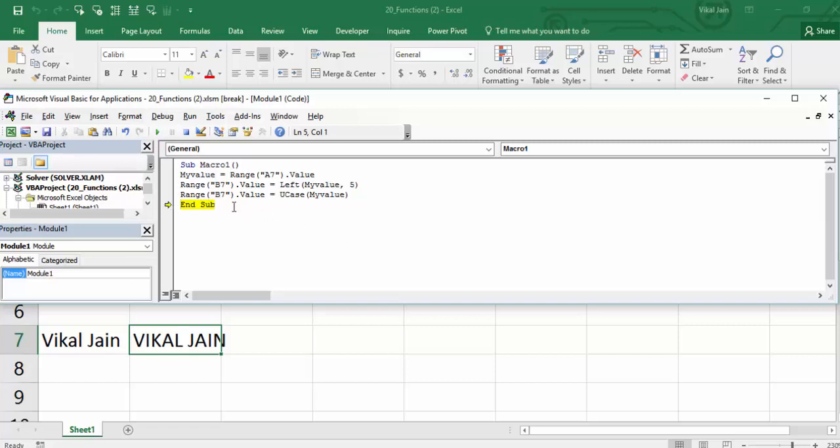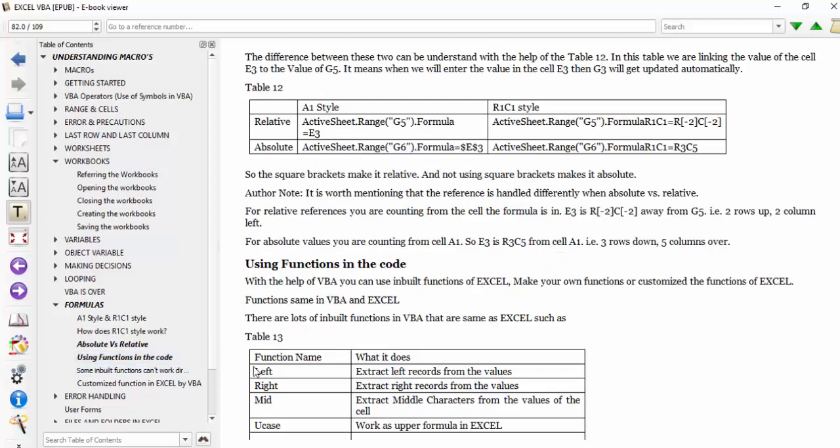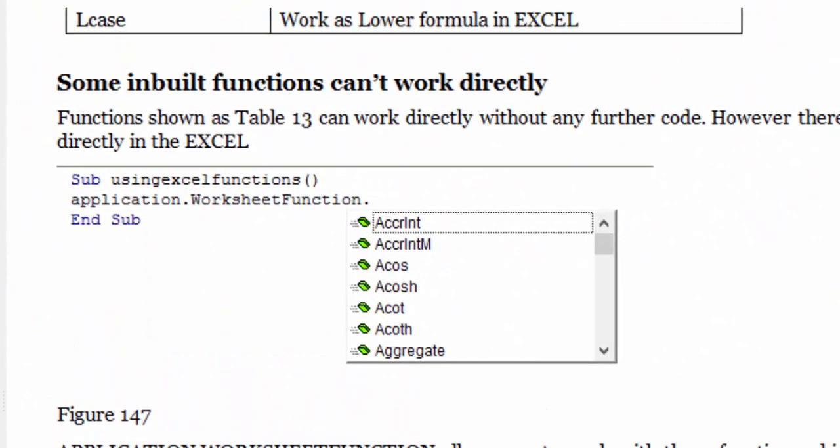So we have done something wrong. And do you know what we have done wrong? See, we have just replaced our existing value. So if we want to store this value also, then we can define another variable. So here is an inbuilt function list for your instance. So using Left, Right, Mid, UCase, LCase. There is no proper case in VBA.